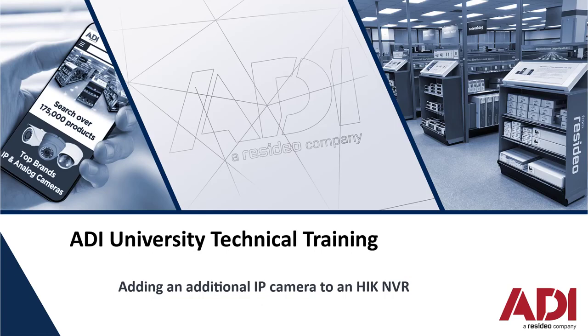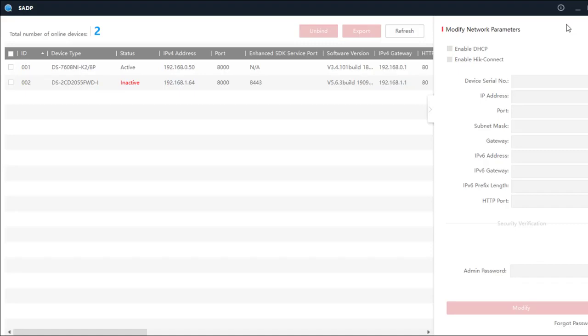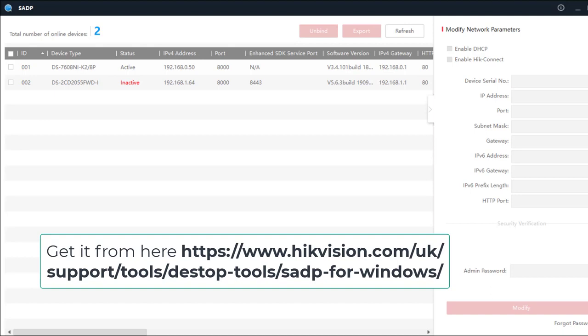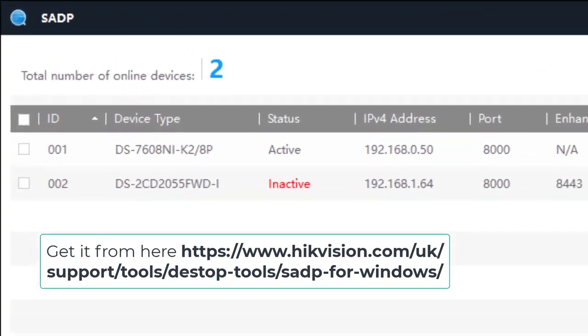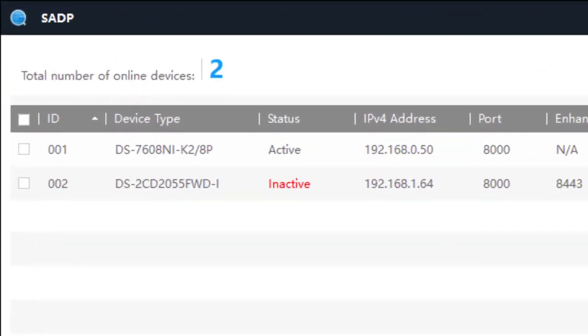Today we're going to show you how to add an additional HIK camera to a HIK NVR. We're running the SADP tool from HIK on a laptop that's connected to the same network. This detects all HIK cameras and NVRs on the local network. We can see that we have a camera that's not activated and is on the wrong IP range. We must sort both of these issues out before we can add the camera.